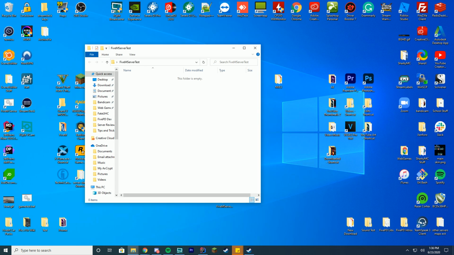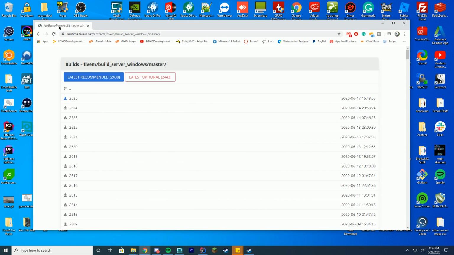And then you're going to go to the second or third link down in the description, which is the artifacts build for FiveM. And it will look like this when you click on it. It will say FiveM build server windows master. And then you're just going to download the latest recommended version. You don't have to download the latest. It should work on the latest version, but I would just download the recommended version because that's the most stable version according to FiveM. So we're just going to go ahead and download the recommended version.